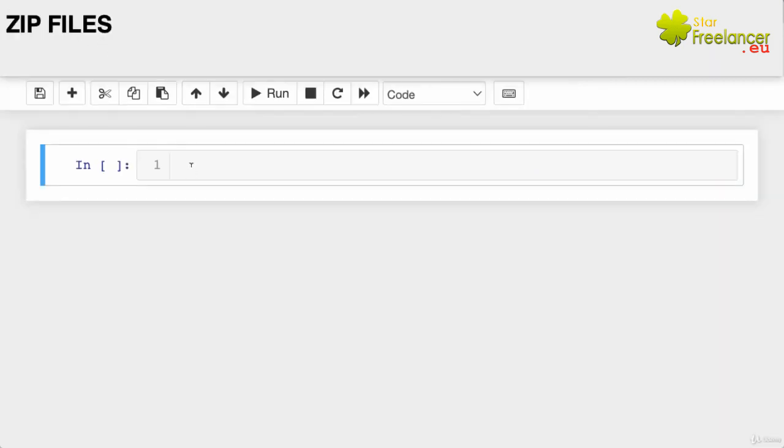Zip files. Working with zip file in Python. What is a zip file? A zip file is an archive format that is used for data compression. And why zip is good is that it supports lossless compression. Okay? What is the meaning of lossless compression?